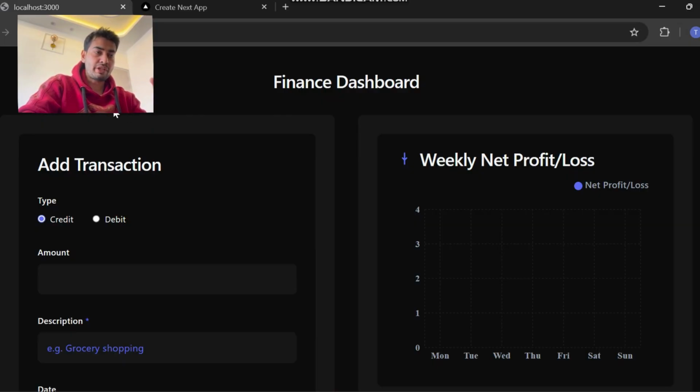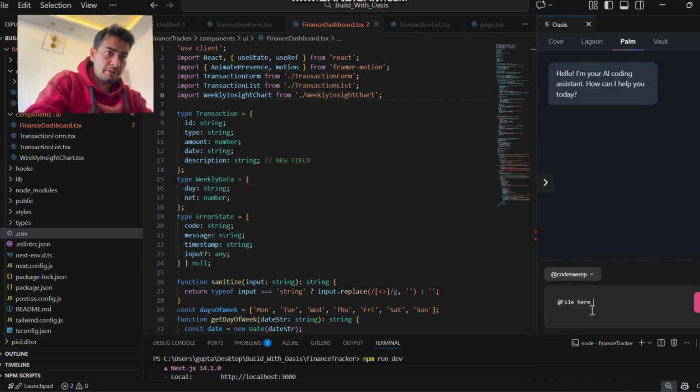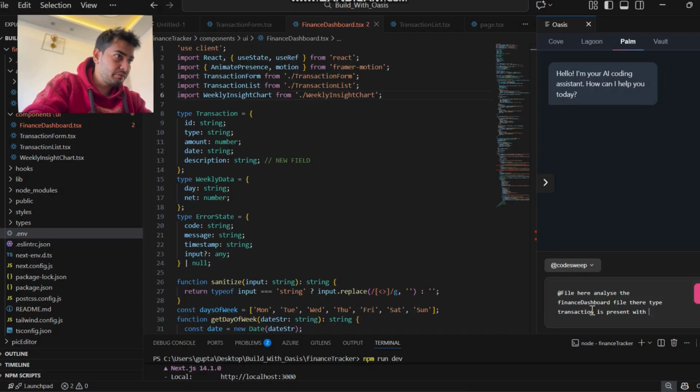So this will be the new component, and CodeSweep can help you work with multiple files. Now see this, here I will be giving the prompt: analyze the finance dashboard file, where the transaction type is present, and what the variables are: amount and type, credit or debit.